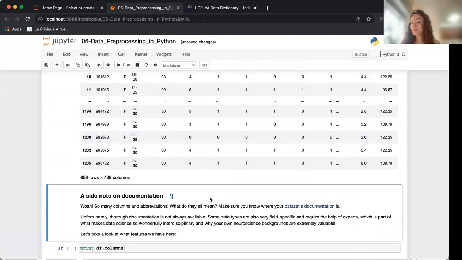Some data types are also very field specific, and they do require the help of experts, which is part of what makes data science so wonderfully interdisciplinary. And this is why your own neuroscience backgrounds will be very valuable within a data science context.